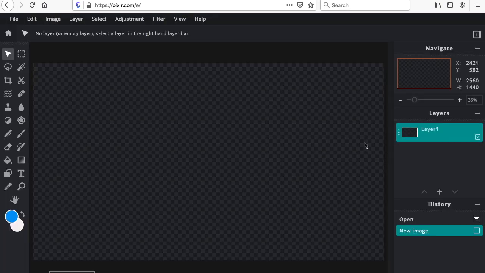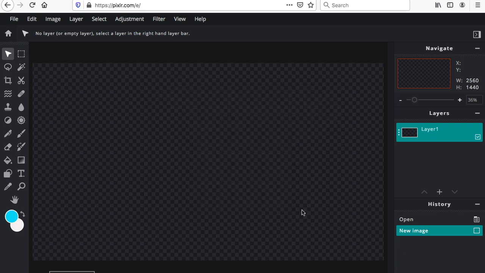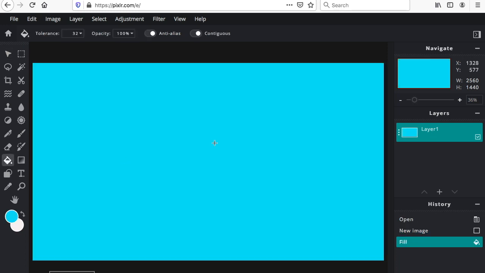And the first thing I want to do is make a background here. So I pick the color that I like over here. Pick the color that you want, maybe a little like that. Click OK, Paint Fill, fill in your background.